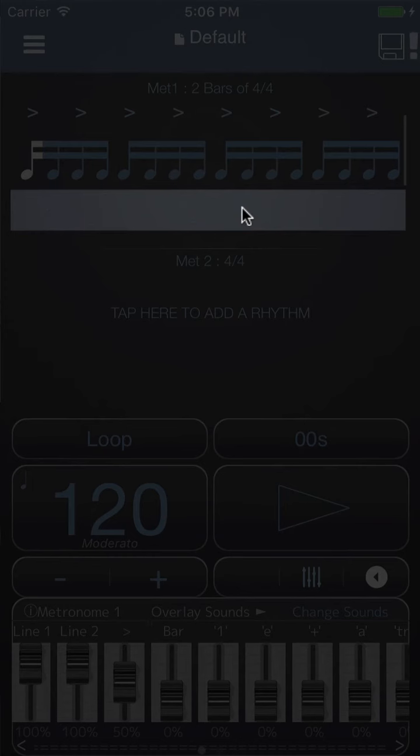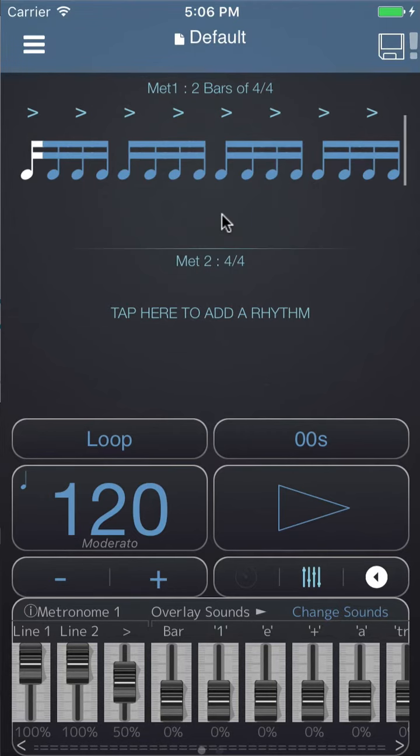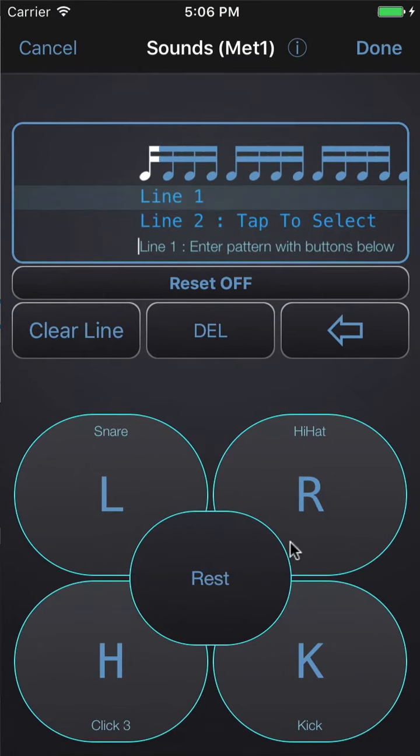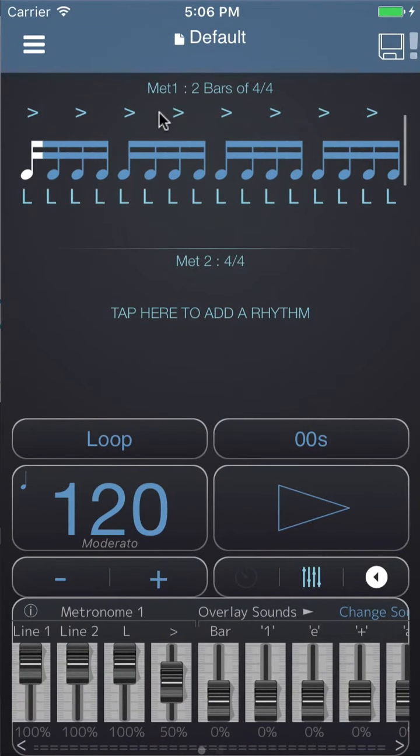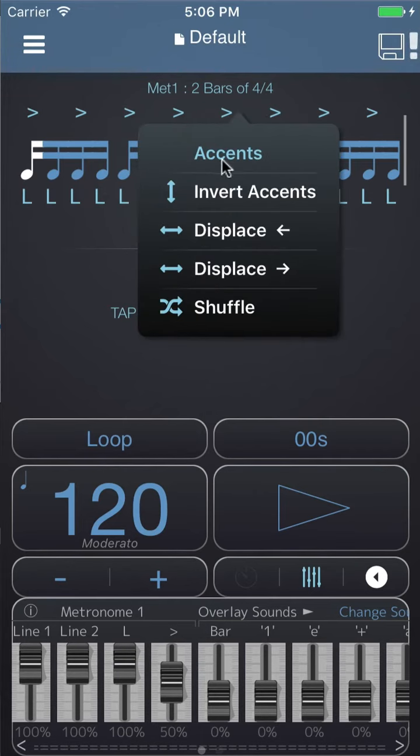And then underneath the notes you can tap and hold to add sounds. So let's play these all on the snare drum. Now when you already have accents and sounds entered, tapping on them and holding will bring up the context menu. So you can tap where it says accents to go to the accents page, but now you can also choose from these new options. Invert accents will switch accents for non-accents.